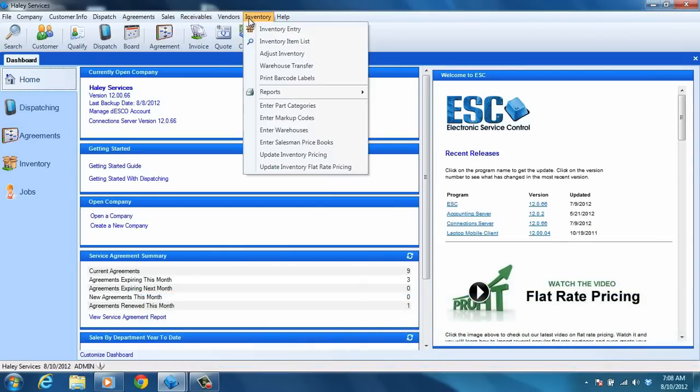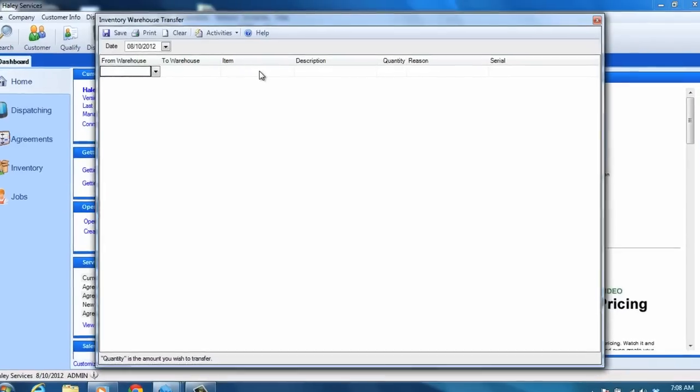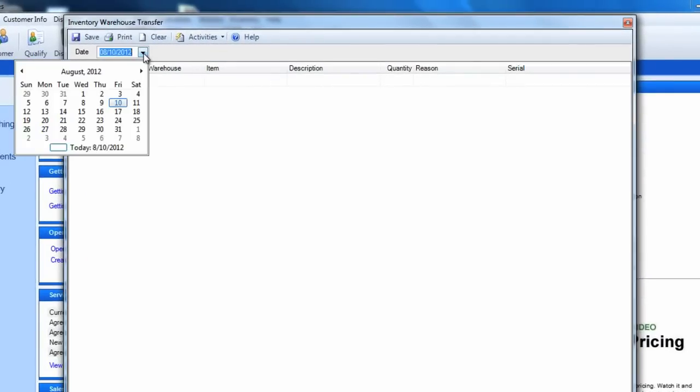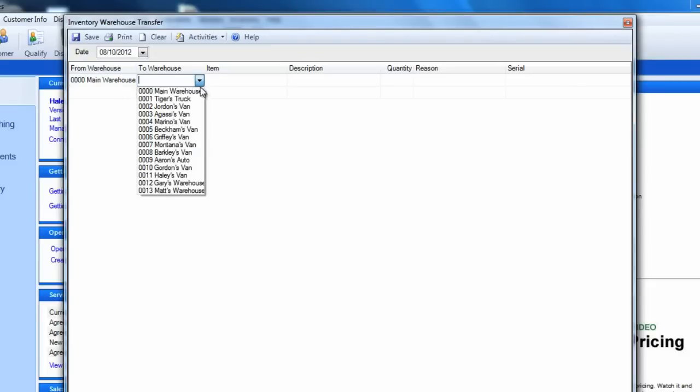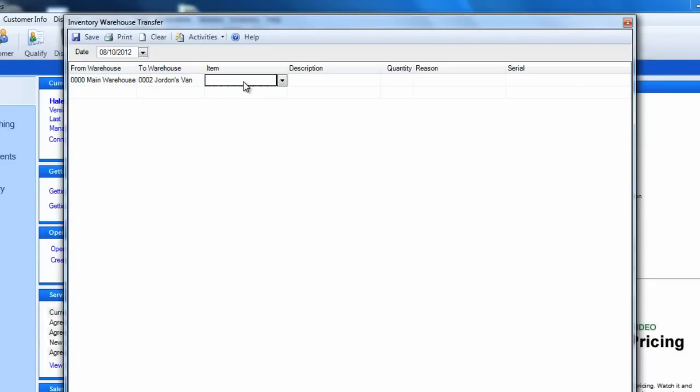To do this, go to your inventory drop-down menu and select Warehouse Transfer. Select the date you wish to have the transfer recorded. Then select the warehouse you'll be removing items from, and then the warehouse you'll be moving items into. Next, select the item you are moving and the quantity of the item you will be transferring.